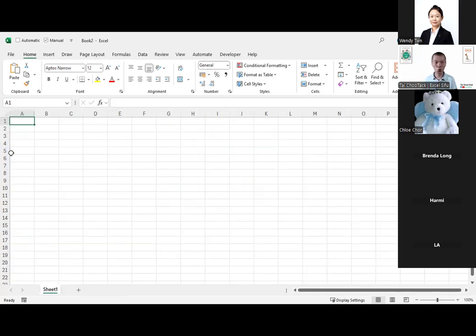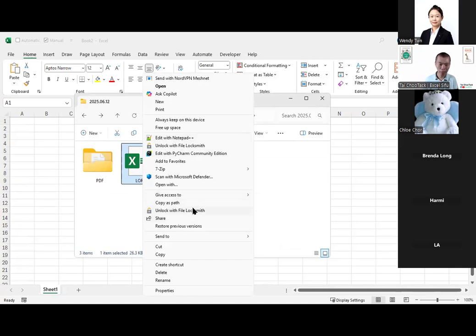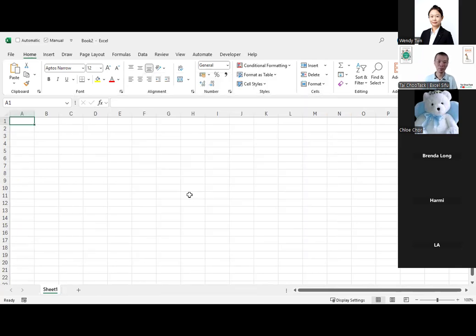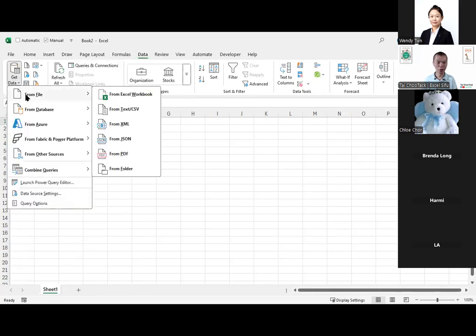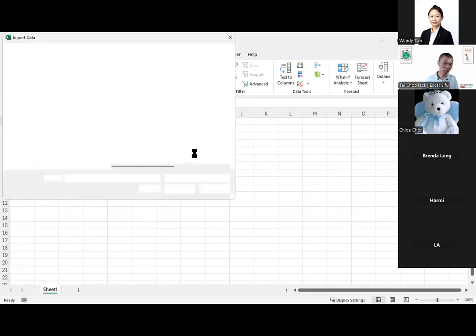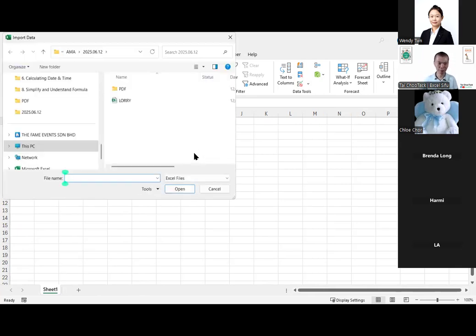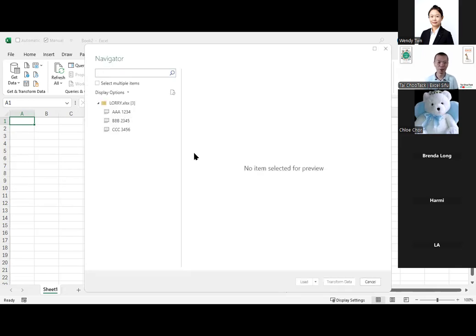I go back to my folder, right click over here, and choose copy as path. Then I go to Data, Get Data, From File, From Excel Workbook. And you ask me where is the file? Because I have copied as path, I will just paste it and remove the double quotes. After that, press Enter, and it's going to show me the file.